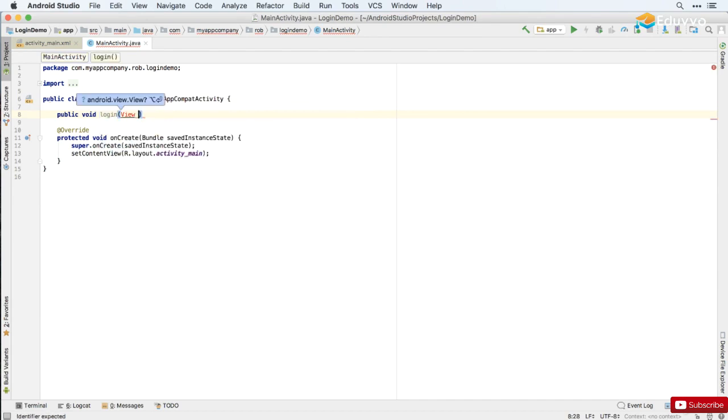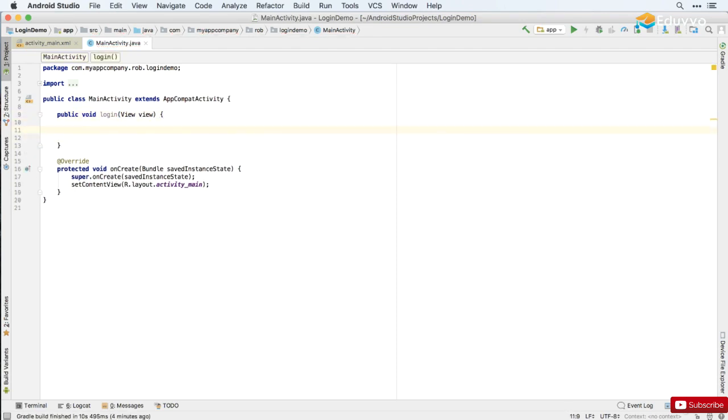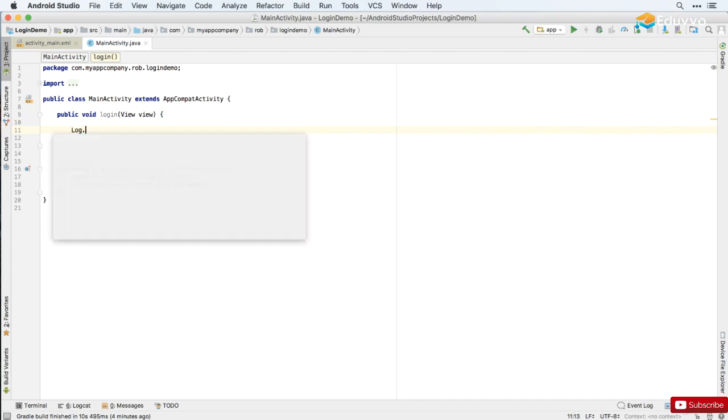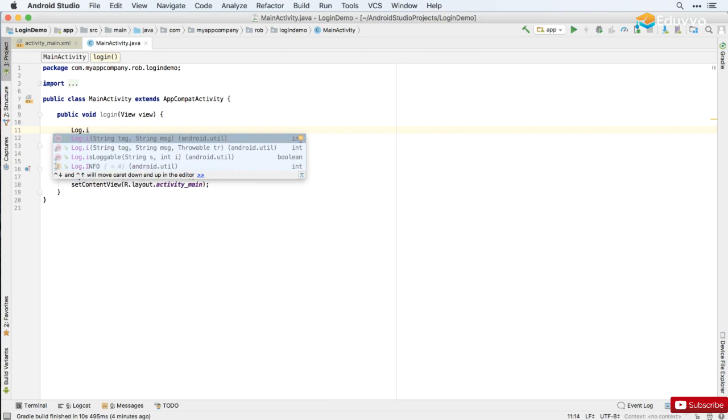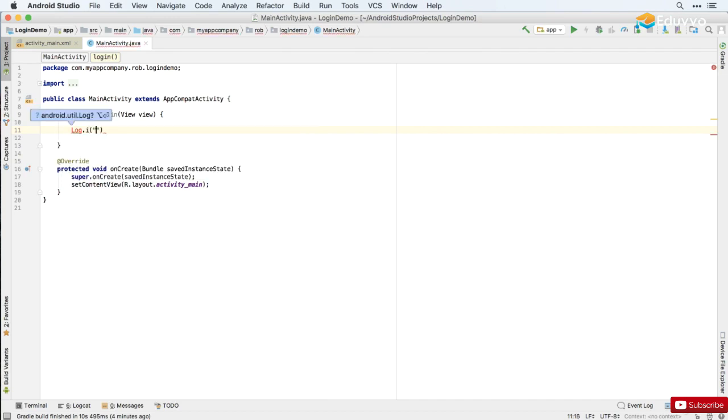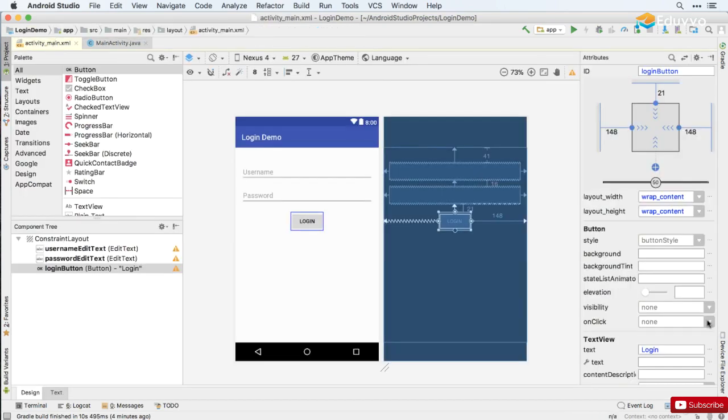The method receives a variable of type View, which we'll call view, which will be the button that calls it. And then let's first off just do a simple log, and I'll show you why I do that in a minute. So Log.i and then "button pressed". I think this is a good thing to do just to make sure that everything is connected up right. Before you write any complicated code, just make sure that your button is linked up to your code like that.